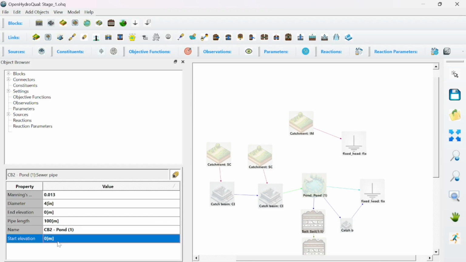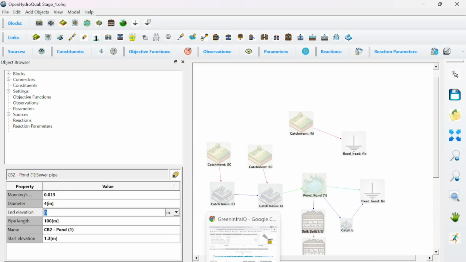The start elevation, I'm going to do 1.35 again, or 1.30, doesn't matter. It's above the bottom. Let's do 1.30. And the end elevation, all I want is to be above my pond bottom elevation, which we set to be minus 1.2. So I'm going to do maybe minus 0.8, right? So basically the pipe doesn't necessarily go all the way to the bottom of my pond. It just stops at one point, right? So maybe minus 1.8 is enough. And that's all I have, right?